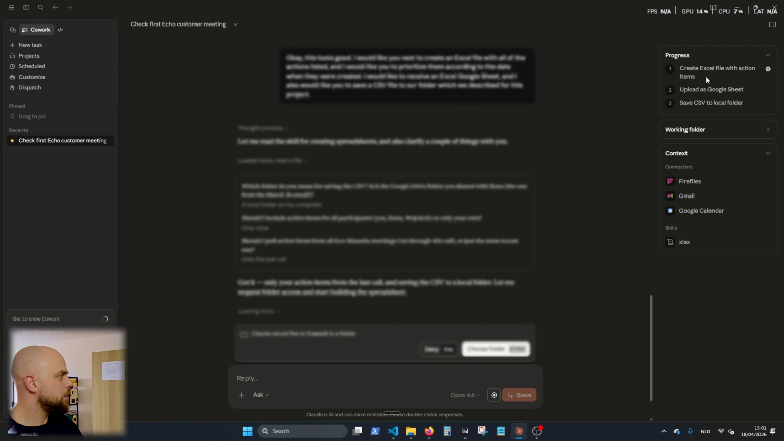On the right-hand side, you can see the progress, which steps were taken, and also the context: which connectors and files are being involved in this exercise. I ask a skill to save a copy of the file on my drive. Right now, Claude is asking me which file it should use.